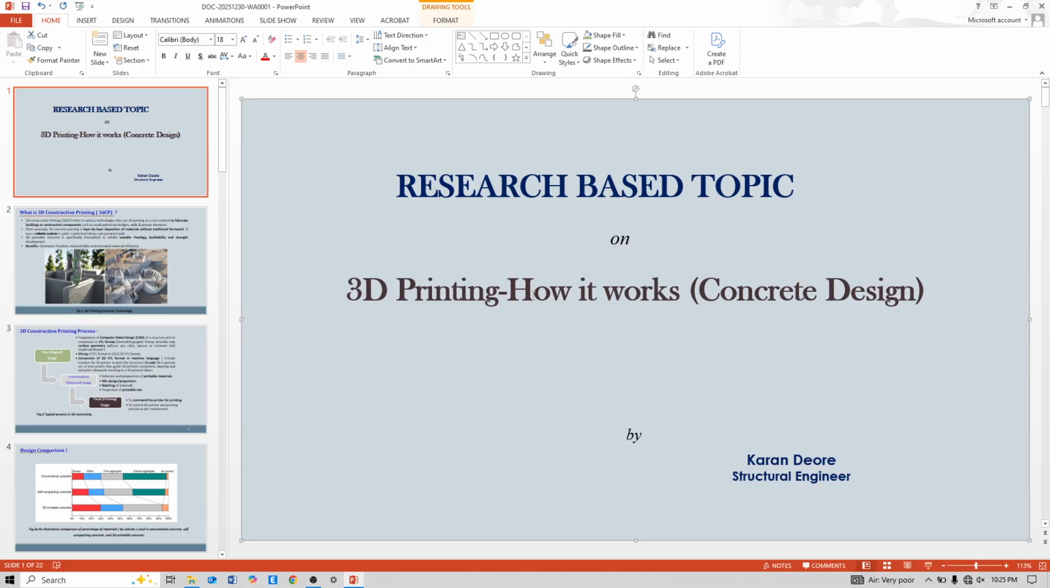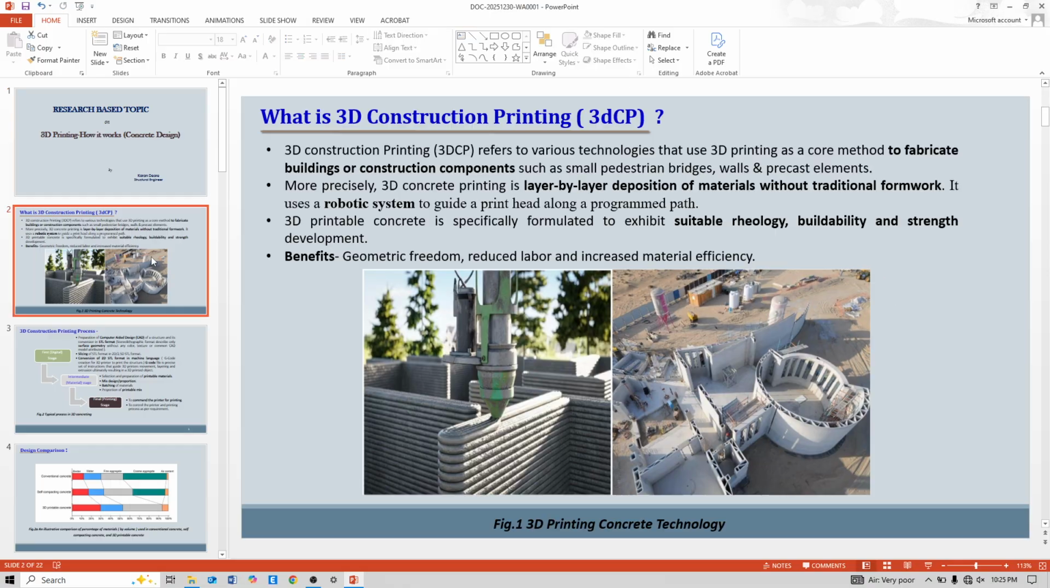Today in this video lecture, we will see a research-based topic on 3D printing, how it works, and concrete design. What is 3D construction printing? 3D construction printing refers to various technologies that use 3D printing as a core method to fabricate building construction components such as small pedestrian bridges, walls and precast elements.